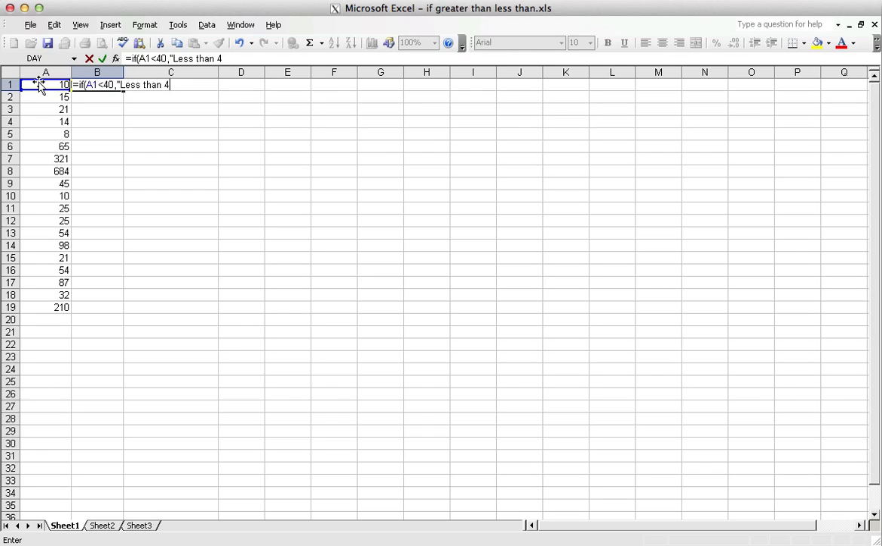Less than 40. And then the other thing was, well, what if it's not true? What if it's not less than 40? Comma, I'm going to say 40 or more, because we're testing for less than 40, so 40 itself would fail that test. Press return. And so 10 is less than 40, so it says so. So it does the test.